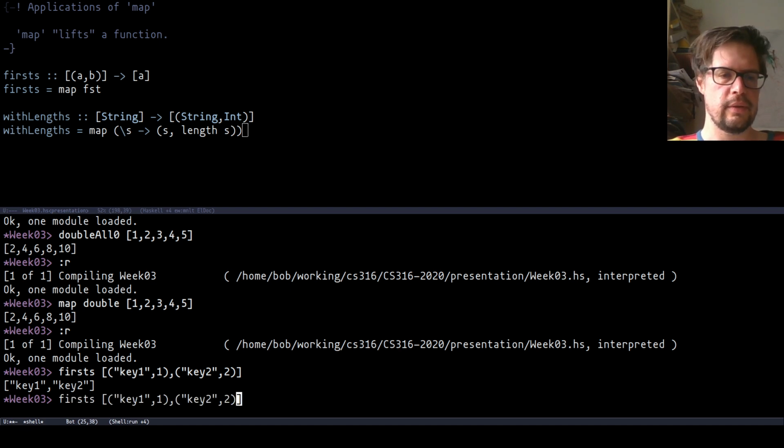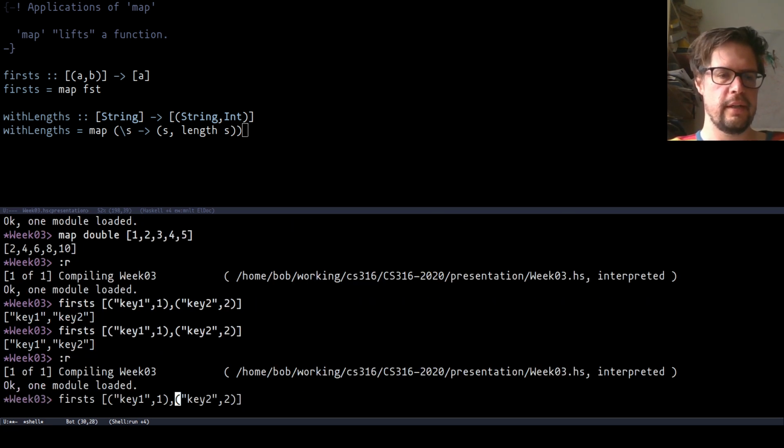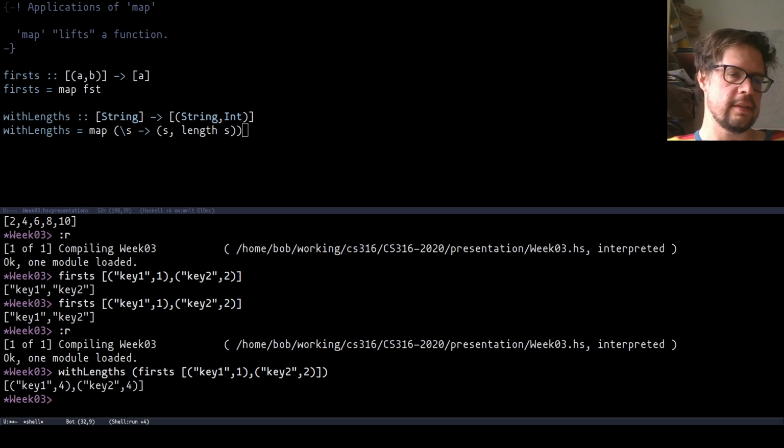So then we can use this one we had before. First I have to reload the file. We can use this computation we had before, so it takes all the keys, and then we can just ask what's the lengths of all the keys. And that will give us the key 1 as length 4 and key 2 as length 4.